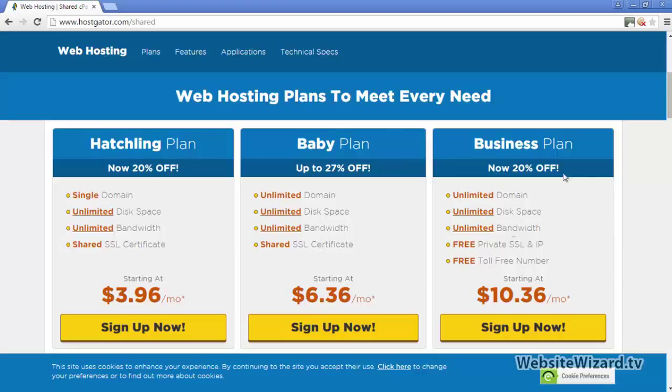Now for our purposes we don't need the business plan here, so we just need to choose between the hatchling and the baby plan. And out of the two, I would definitely recommend the baby plan here, because with the baby plan you can host as many websites as you like under this one hosting account. So all you'll do is pay this one fee here and you can have as many sites as you like on this account. And I use the baby plan myself, and I've currently got around 10 or 11 sites under this one package, so it's really great value for money here.